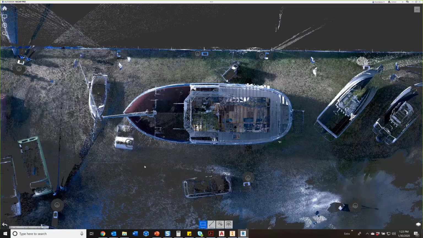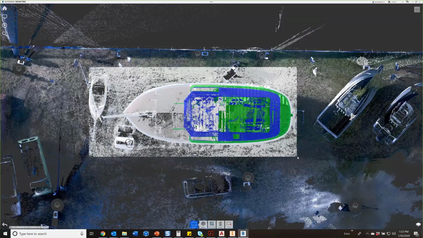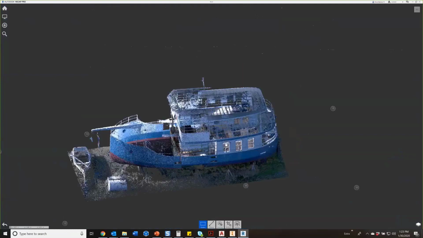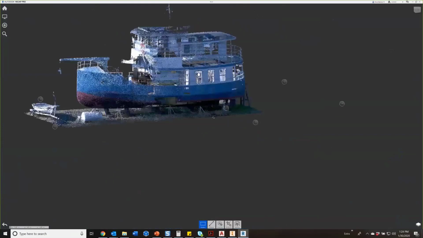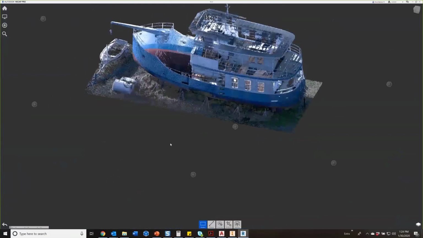And if you've ever seen Recap before, you're pretty much familiar with this. It's a rectangular selection tool. So I can come in and basically clip the outside. Clip is not erase. Clip is just don't show it. Hide that for a while. So we just got rid of a lot of points. Well, we could get rid of even more.